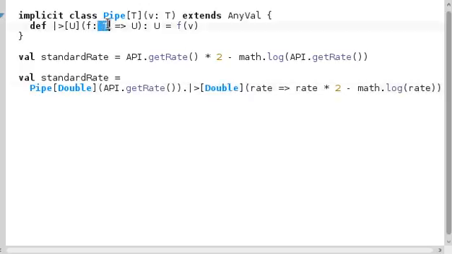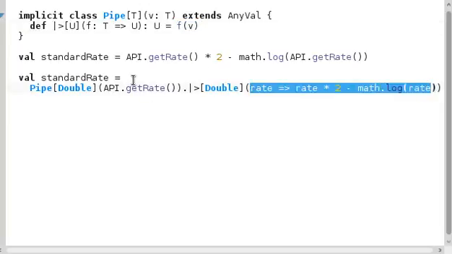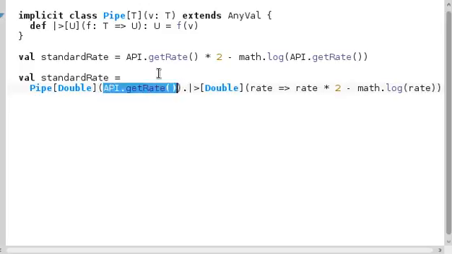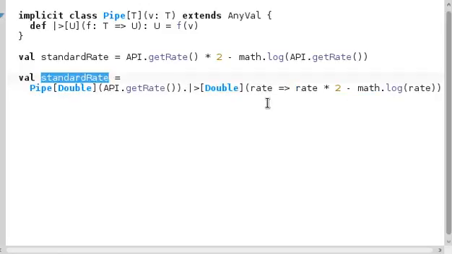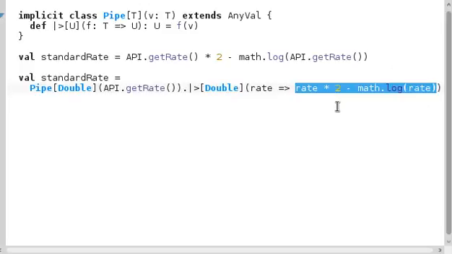And it receives this function, which receives the original value, which is the rate. And returns the type U, which is the final result, which in this case is this one. And it calls the function with the value. So it calls this function on the right-hand side with the API.getRate rate value. And it returns the result of calling this function, U, which in this case is this double. And so the final result of the standard rate is just this rate times 2 minus the logarithm of the rate.